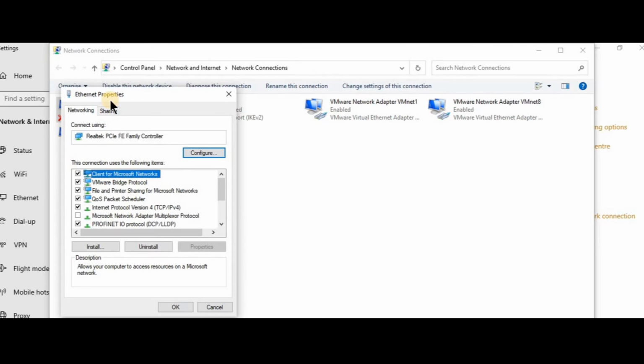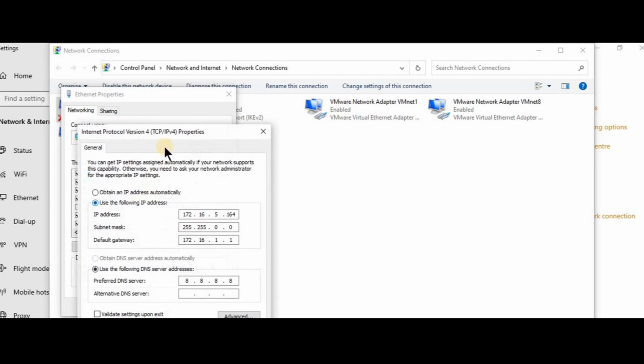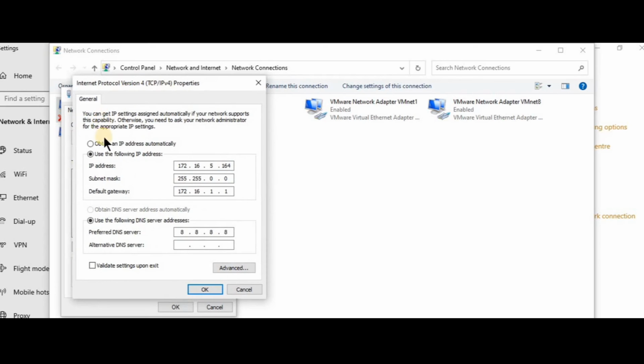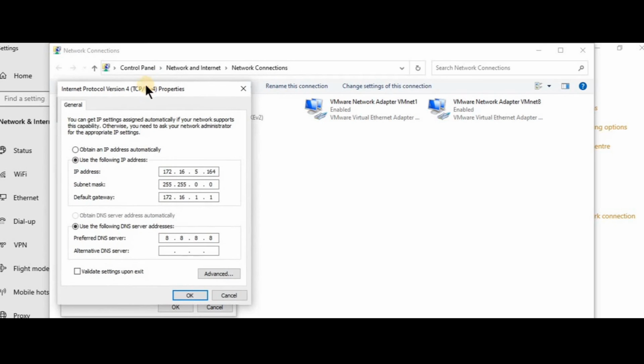Once you double click on the Ethernet, you will get the Ethernet properties, and here just scroll down. Here you will get so many options. Now we just need to select this one, Internet Protocol Version, meaning IPv4. Simply double click on it. Then you can observe you will get the options to set the IP address. It's very simple. Here I'm changing the IP address just for your understanding.